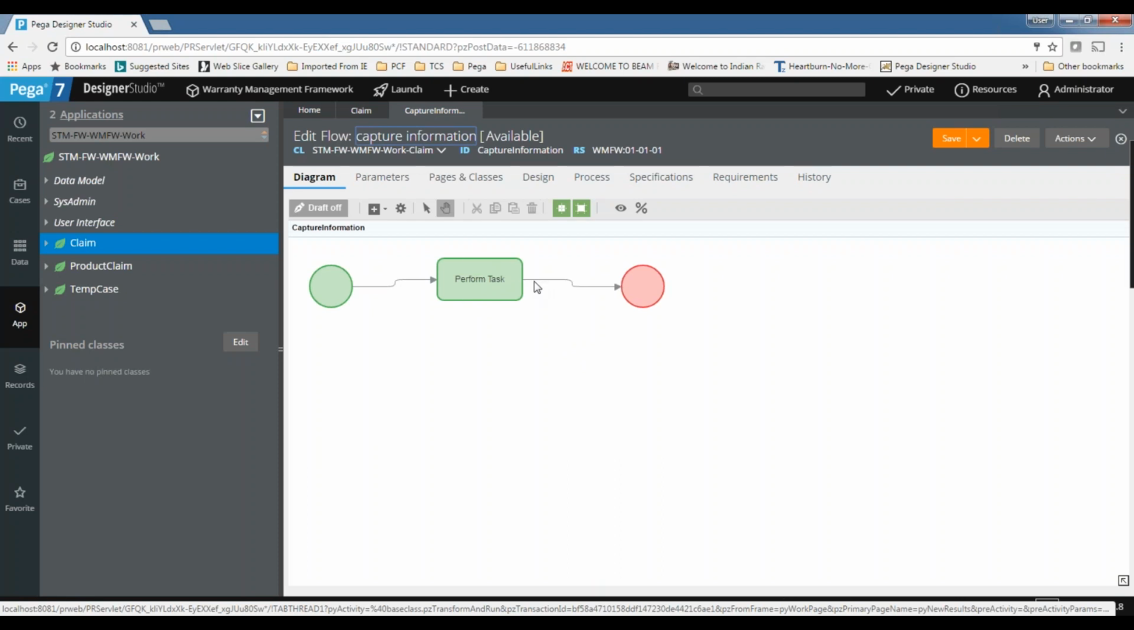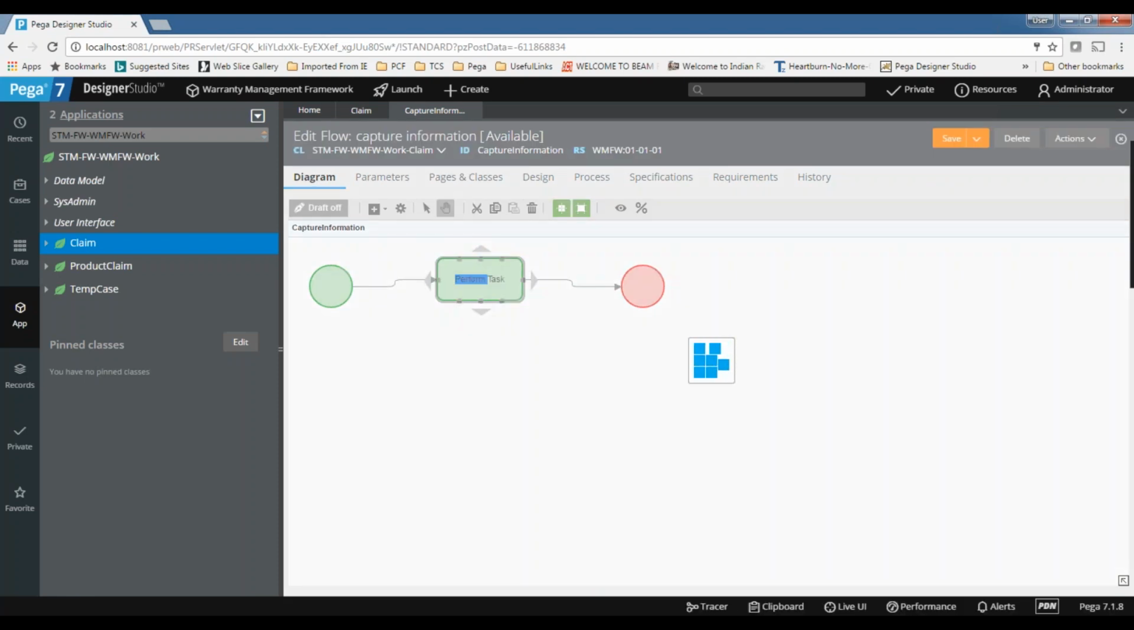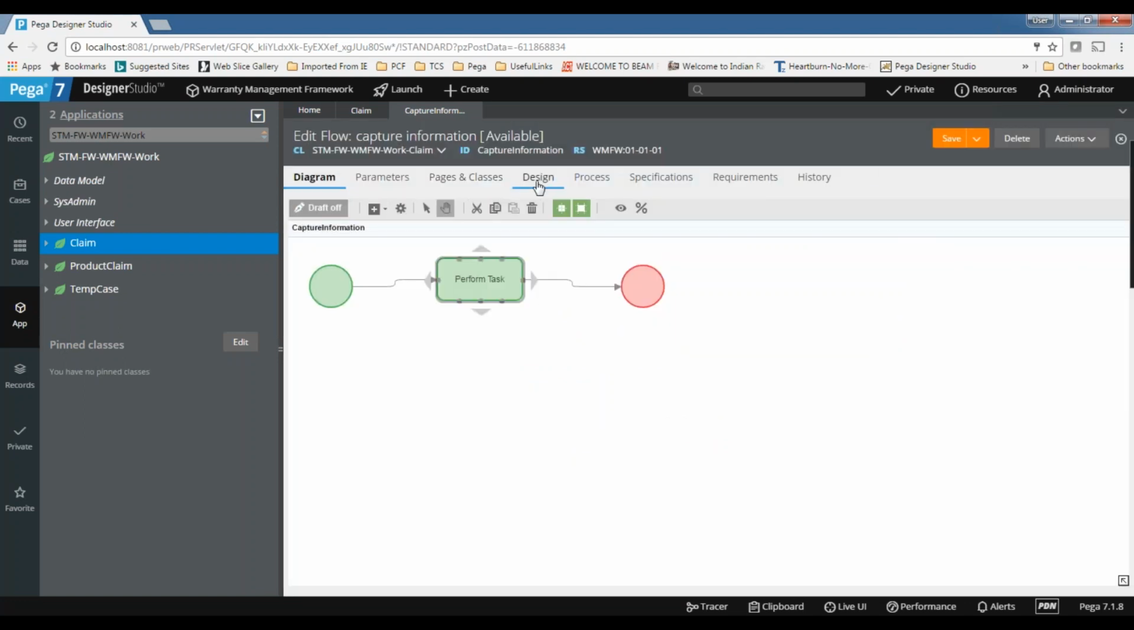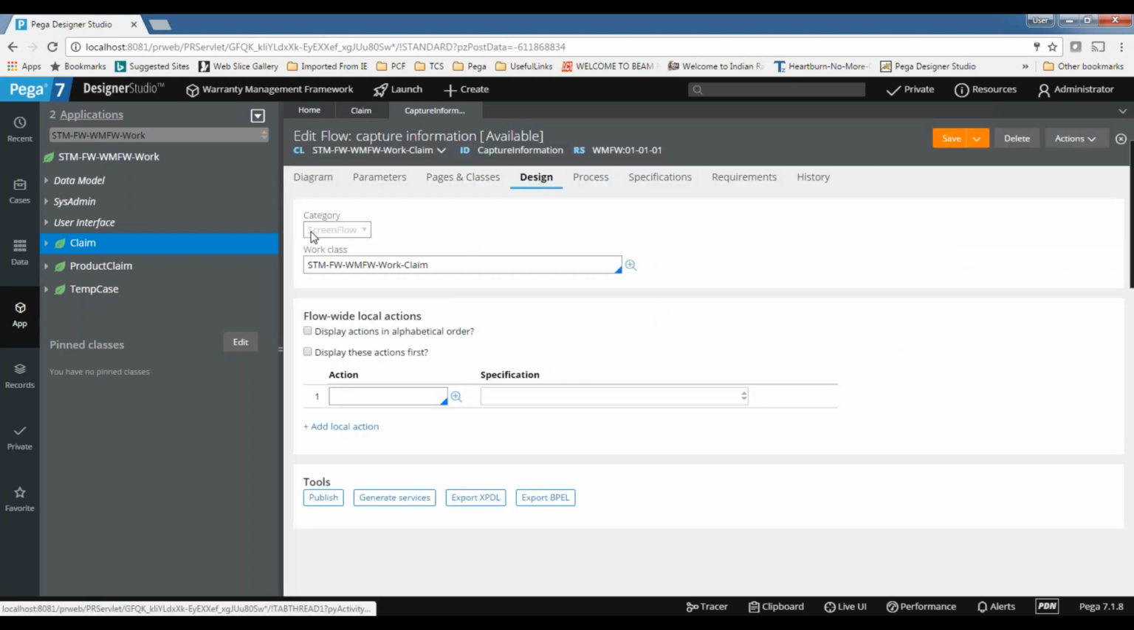So this is how it will come. Now you can see in the connector nothing is there. If you open this assignment shape, it will open the flow action configurations. This is a flow action. And if you go to the design tab and see, this is a screen flow.